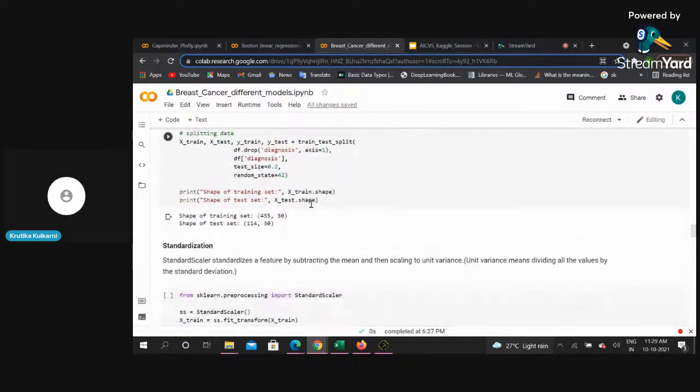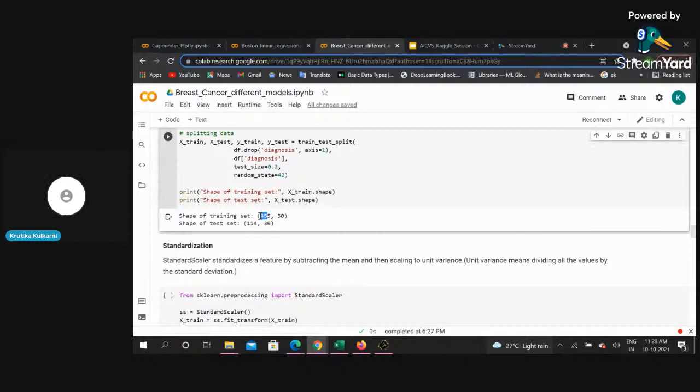Okay, so here you can see that in the training data set we have 455 rows, and in the testing data set we have 114 rows. So that is how train test split works. So yeah, that was the thing about EDA.